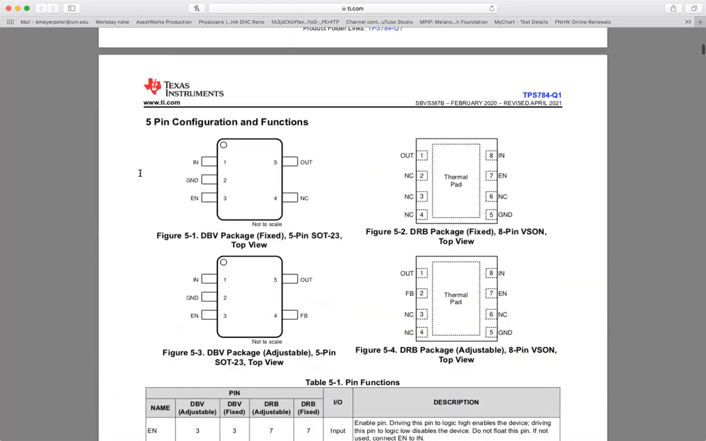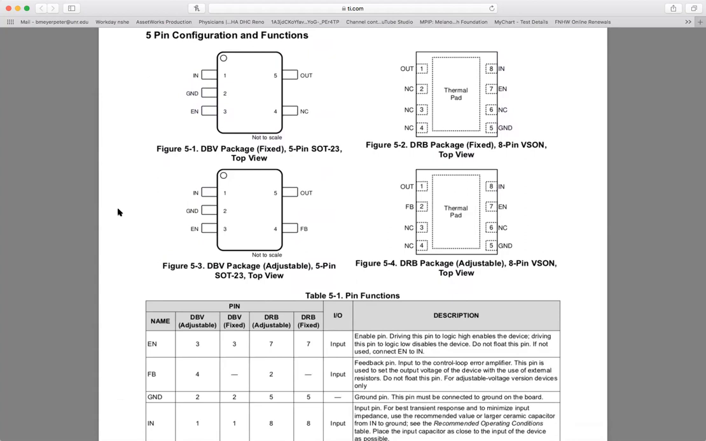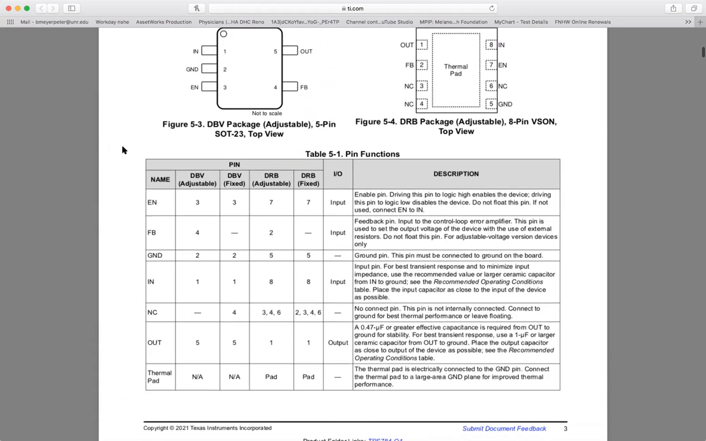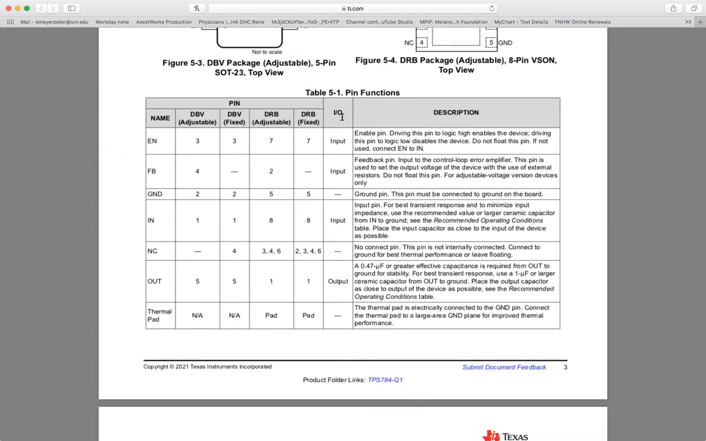So if you read this, I recommend this on all data sheets. It goes for data sheets of chips, and while you're fixing your miners, there's not one for an ASIC chip, but for all these other components, if you can find the data sheet, you're halfway home. So this describes each one of the pins, okay? Enable pin: driving this pin to logic high, meaning it has voltage, enables the device.